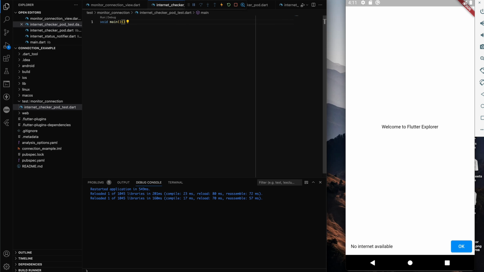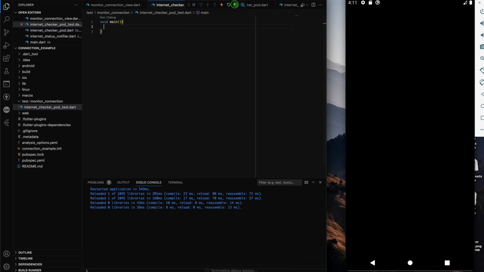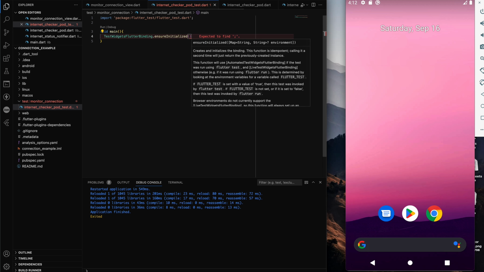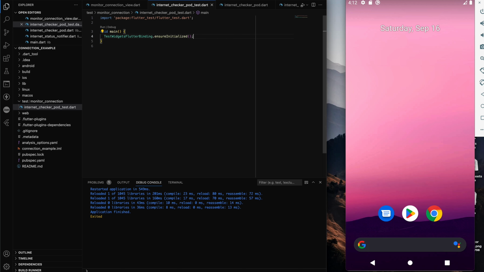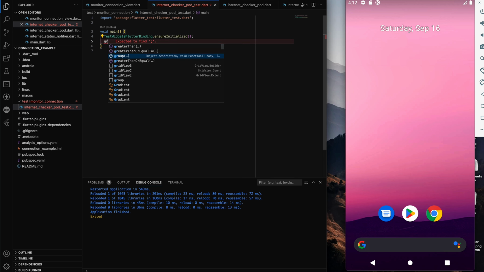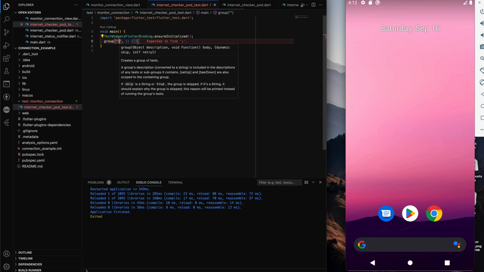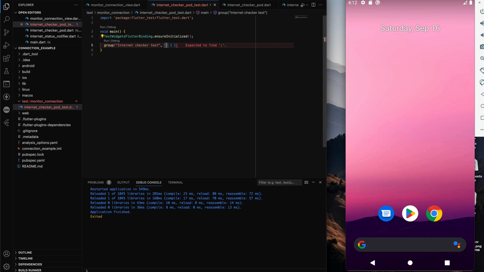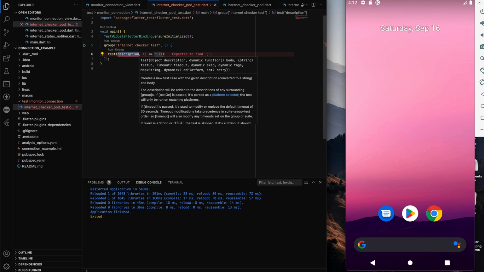Are you sure the connection is working fine, right? So in main, we'll initialize the test with Flutter binding dot ensure initialized, because sometimes calling the method channels to check it requires it. We'll create a group here, group of tests, and we'll put the name as internet checker test, and here we'll create the tests, and the description we will give.